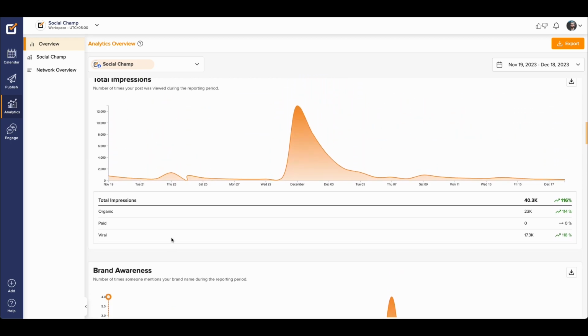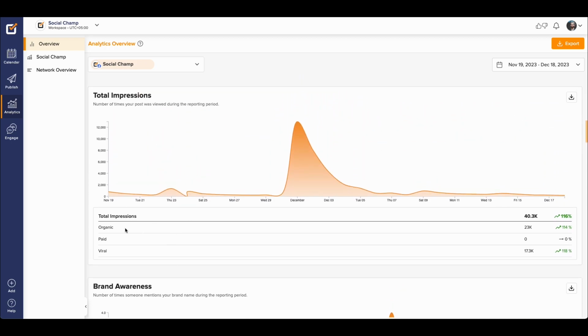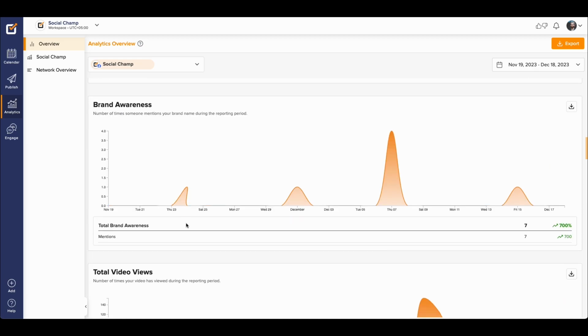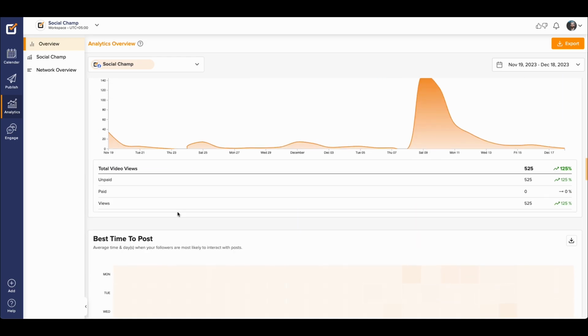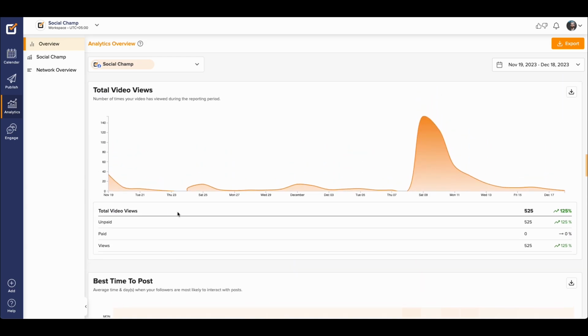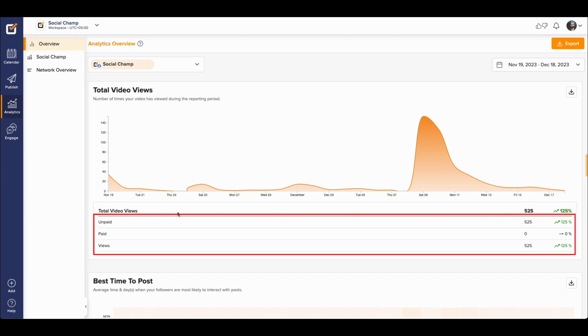Now comes your total impressions. Isn't it great to actually see not just your organic and paid, but your viral posts, a pure gem for social media managers? Brand awareness, your organic brand reporting through time and getting all the mentions. Calculating video views could be hectic, right? Let's keep track of the total video views graph with all unpaid, paid, and views.